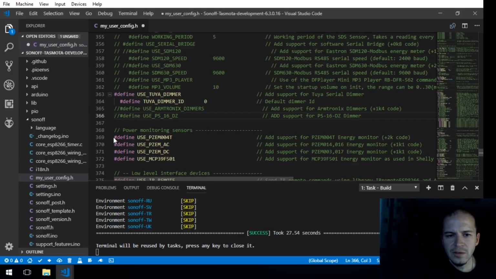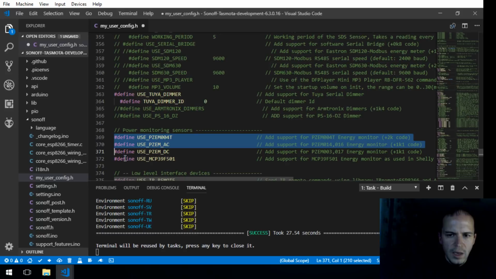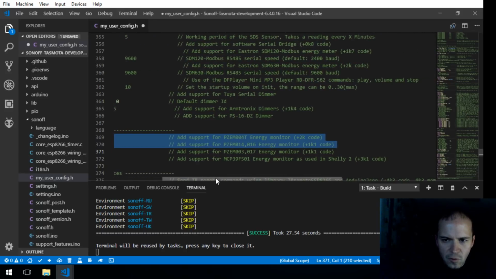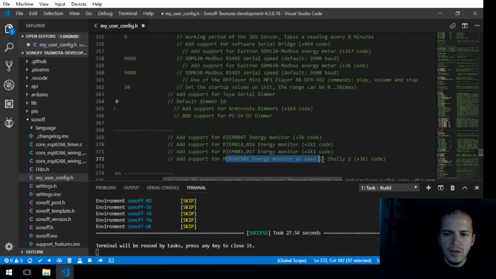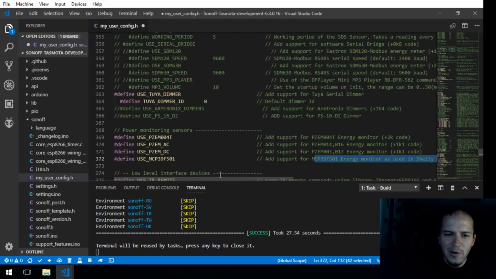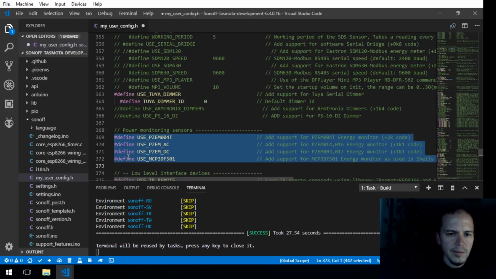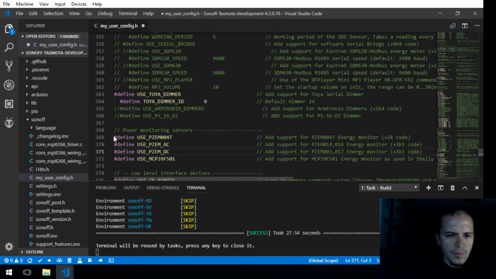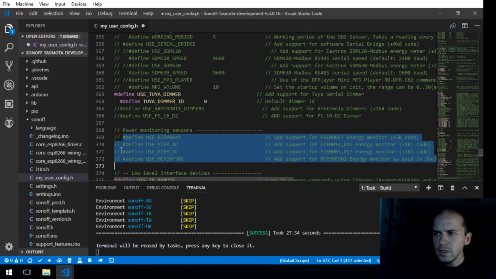Power monitoring sensors. Eventually we will use this one. I know someone else was asking about doing the electric dryer. So this power monitoring one, for the Shelly 2 folks, if you cut this out, you will not get power monitoring for the Shelly 2, by the way. So we'll go through. But we're going to cut them all out. Nope, I'm used to right clicking. Control-K-C.